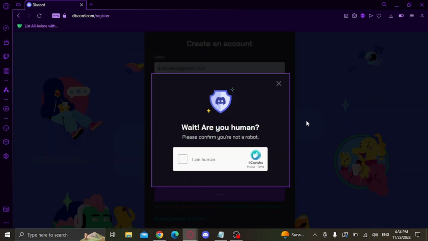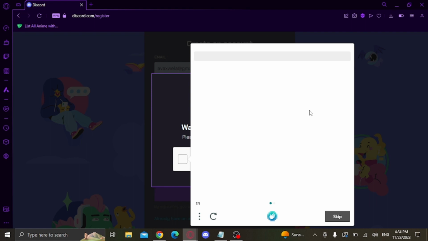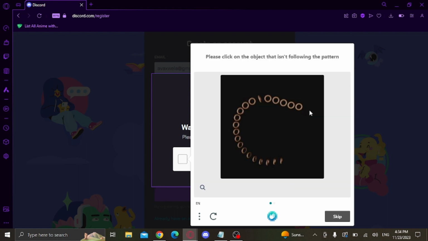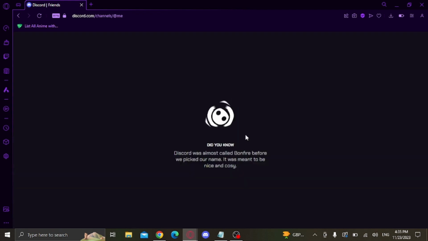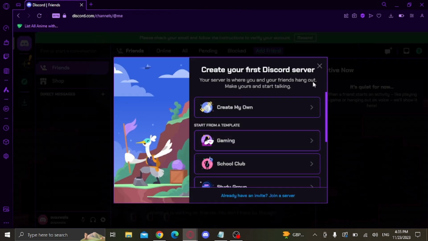Now you'll be required to verify that you're a human. Simply go ahead and click on this checkbox to verify that you're a human. You'll also be required to do some CAPTCHA tests. After you have finished your verification, your account will be created. So go ahead and cross this out.